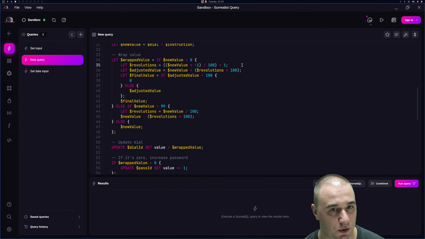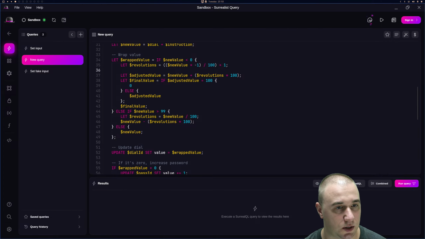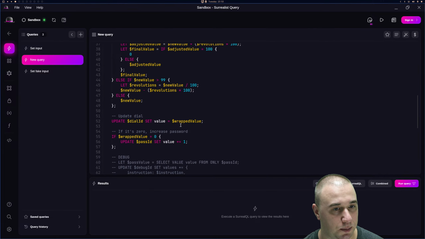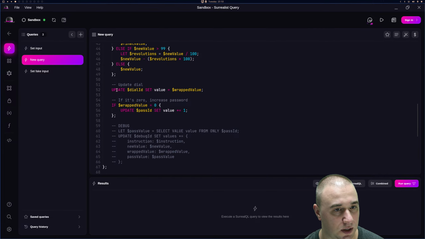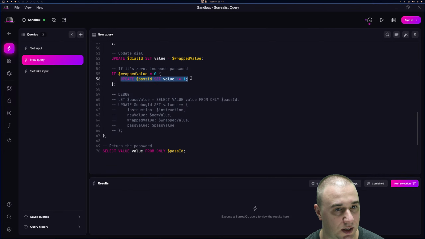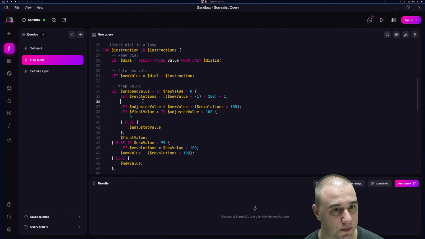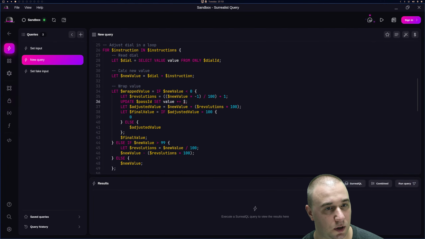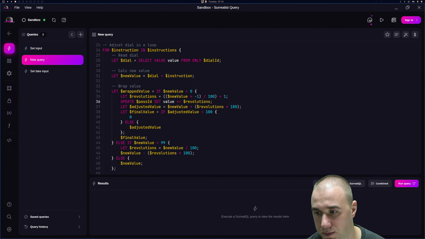So basically we have the number of revolutions, right? So we will do the update of the password, which is this. We update it by the number of revolutions.